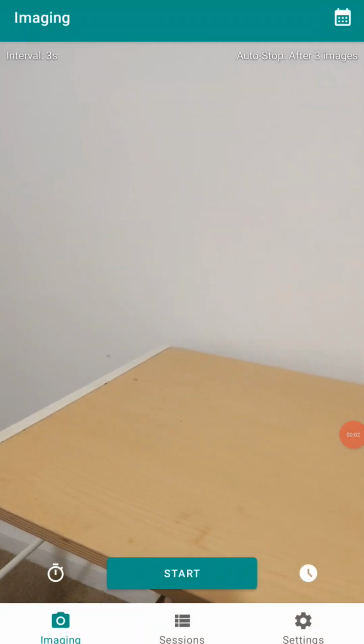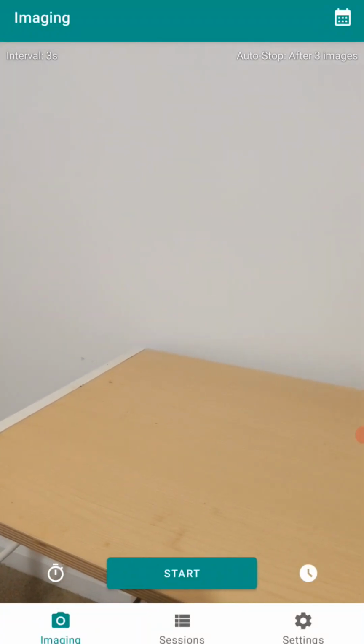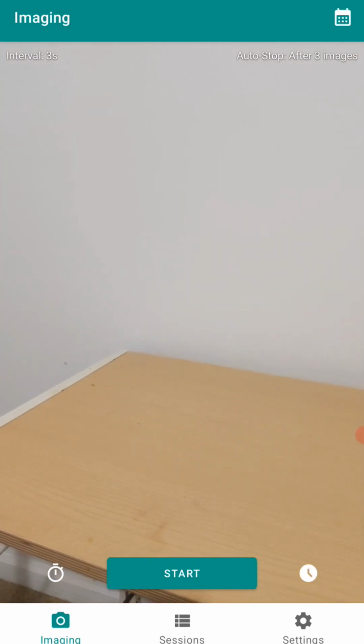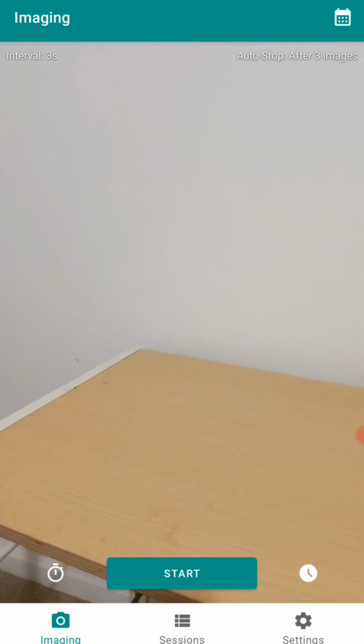Hi everyone, I'm Jacob from AutoMoth and BioLens, and today I'm going to show you in less than 10 minutes how to use the BioLens app for the purpose of the AutoMoth automated insect light trap.